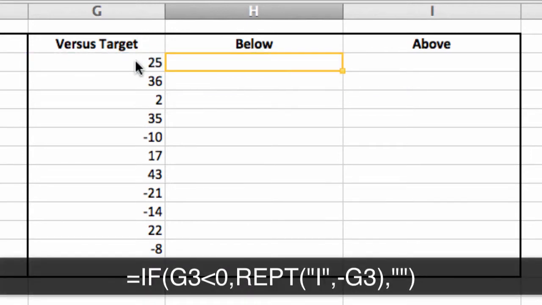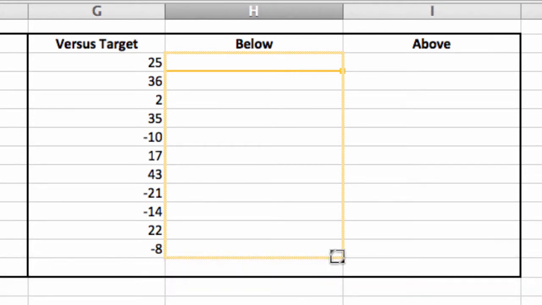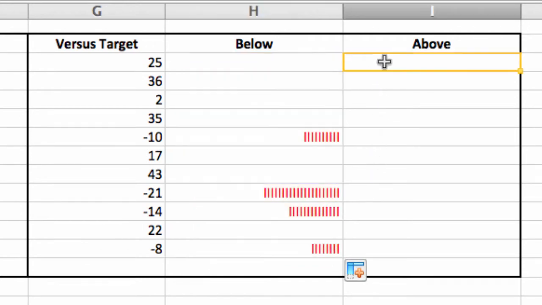Notice there's nothing there. Now, here's where the magic is. If I click on that cell and drag the formula down, before I let go, notice there are a number of negative values in column G. When I let go, you'll see that only those values in column G appear in that cell. Now all I simply do is twist it around a little bit and do a similar thing on the right hand side in the above column.